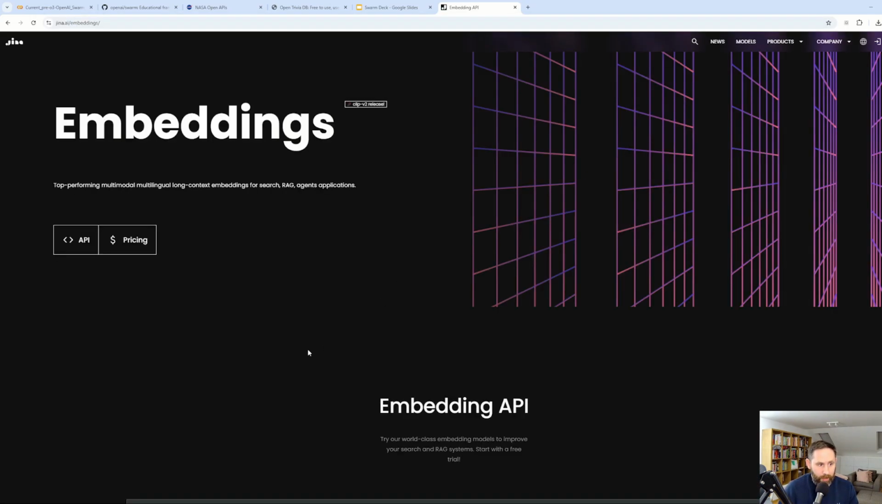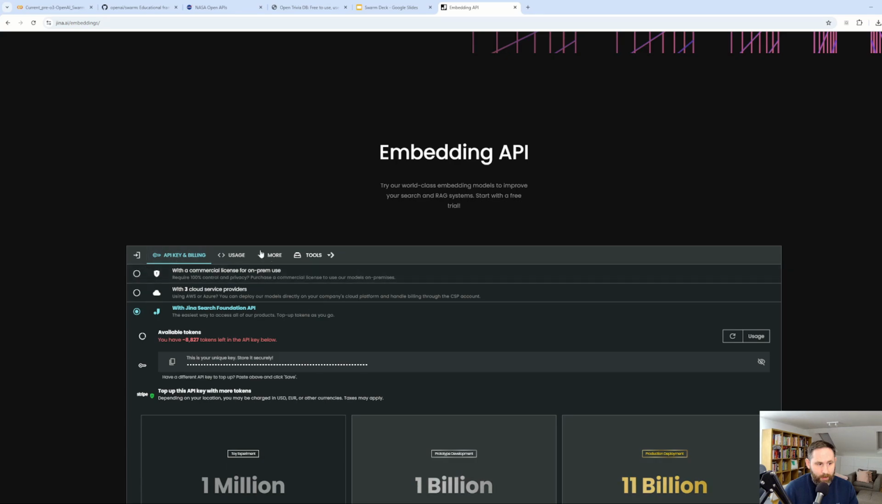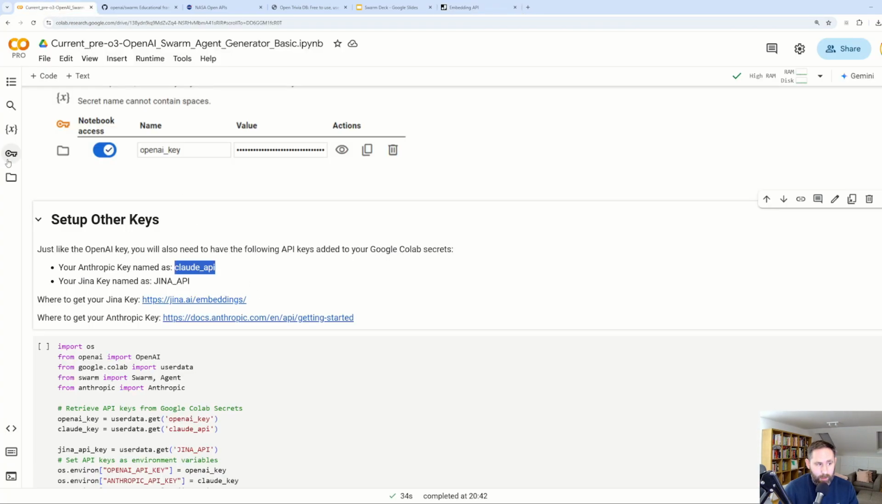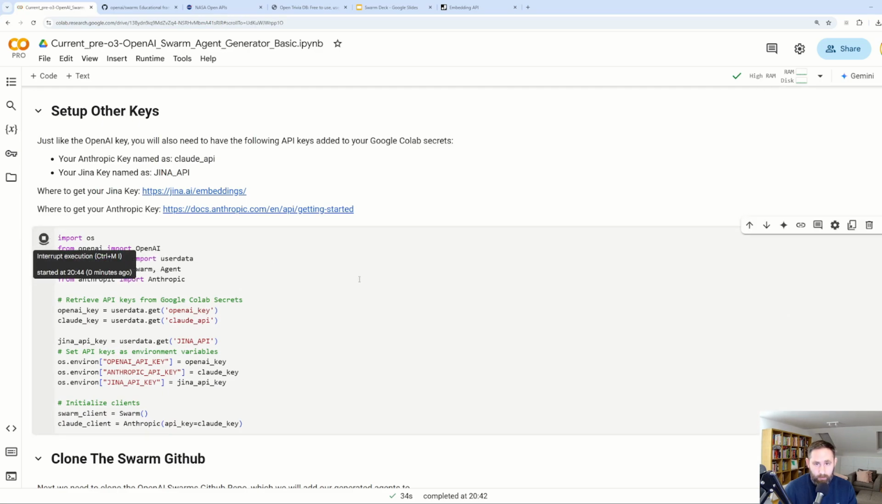So to get your Jina API key, you can just go to API key and then here, and this will show you. And literally, you don't even need to sign up or do anything with Jina. You just grab your API key from here. And again, in all of these cases, you just put that in your Colab secrets and name the keys just like this. And again, you get your Anthropic API key from Anthropic as well. So what we're going to do now is just set up our API keys and have them loaded in for the rest of the notebook.